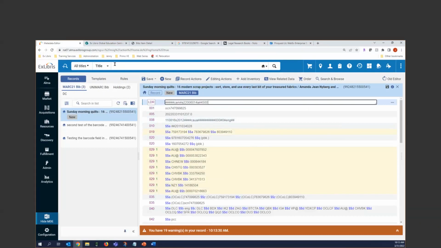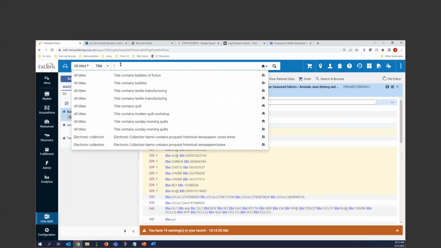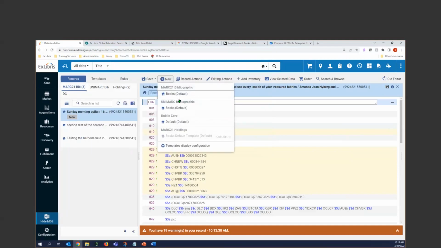Another one. Let's say that I did a search. I couldn't find it via Z39.50. I couldn't find it in my institution zone. And I want to create a new record. So I can go to new.